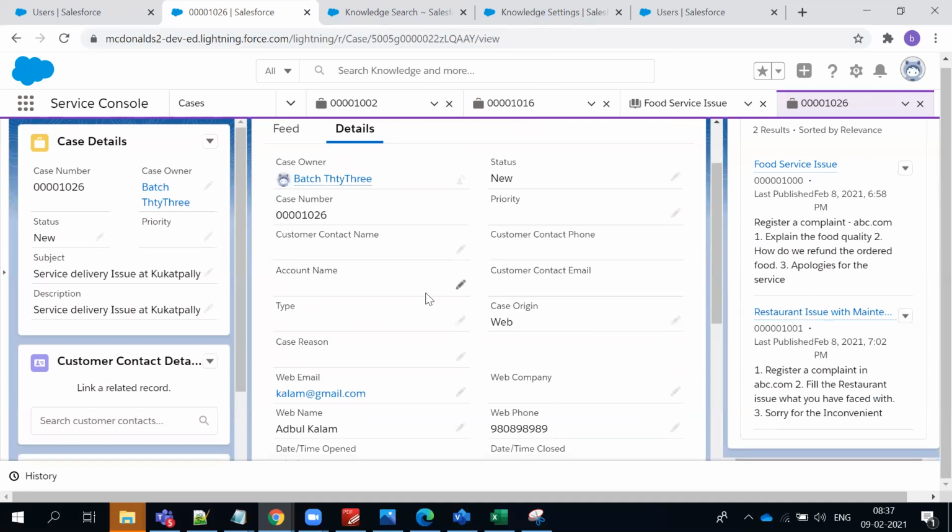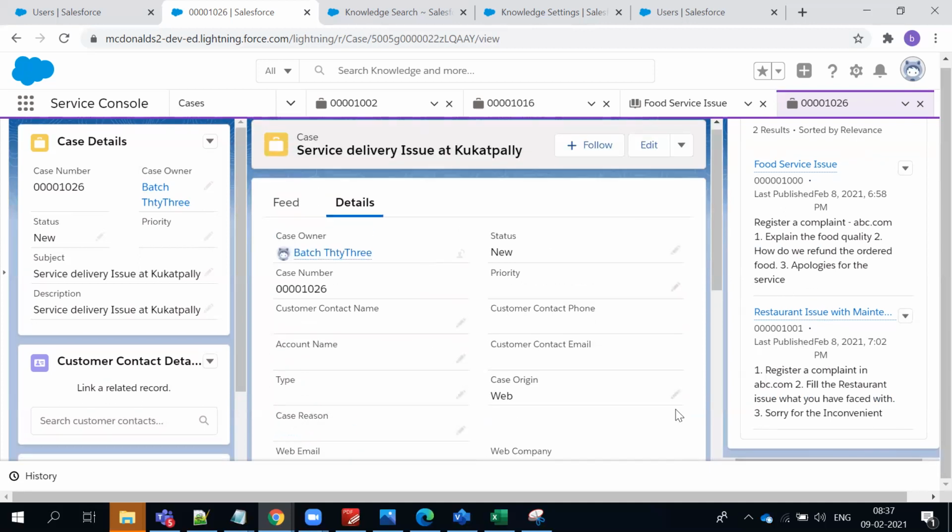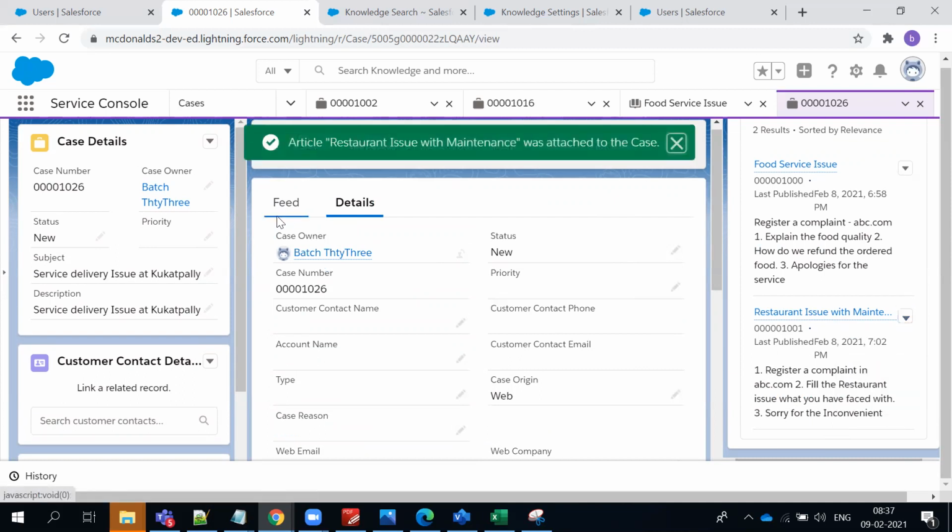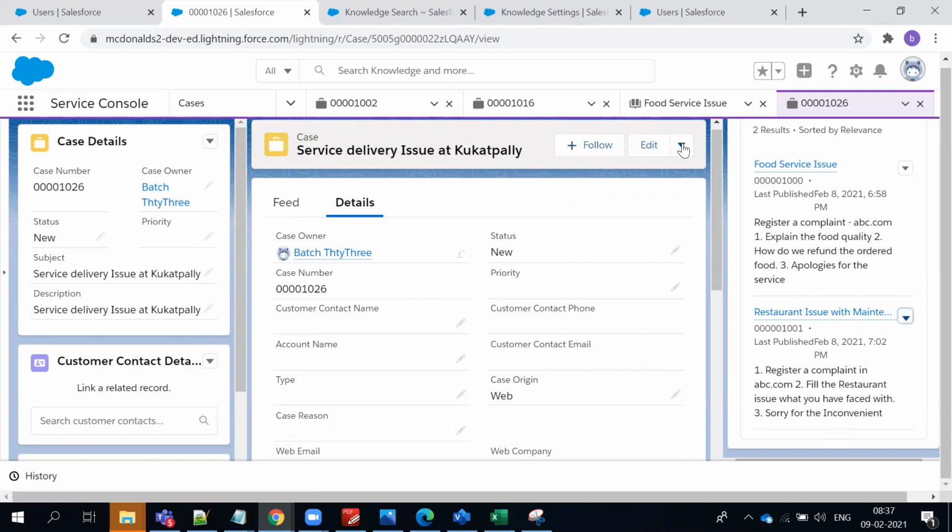But since ours is a restaurant, this gives a suggestion to our agent, not to the people who raised the case. How to resolve this, how to convince the customers. These are the ABC terms you have to use to convince the customers. Maybe I would attach this if it is relevant to me. Anyway, I can attach this article to this particular case. Getting issue with the restaurant maintenance. So this is how I resolved the service delivery issue, and these are the articles which I used.